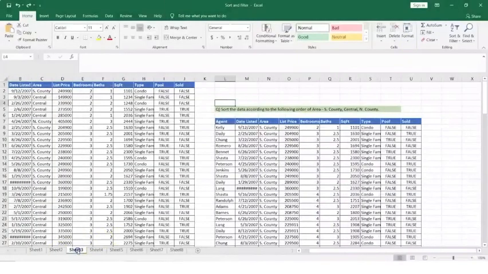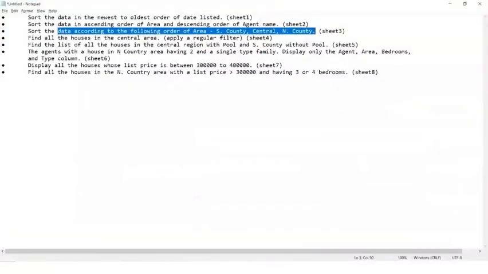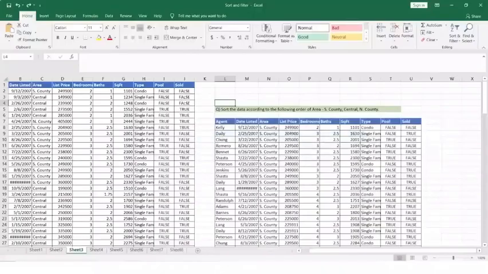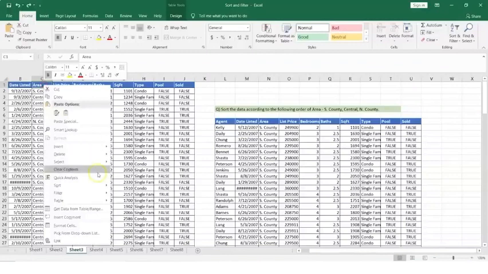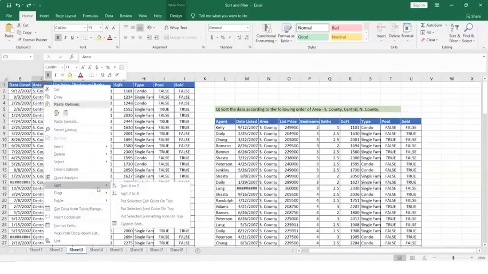So if I look into my sheet 3, here I basically have my data which is having some South County, then you have your Central, and then you have your North County. So we would want to sort the data to solve our problem, which is according to the following order. So first we go for area, then we go for South County, Central, and North County. So what we can do is we can basically have the area field selected, and I would want to sort this particular data. So I have South County, Central, and North County.